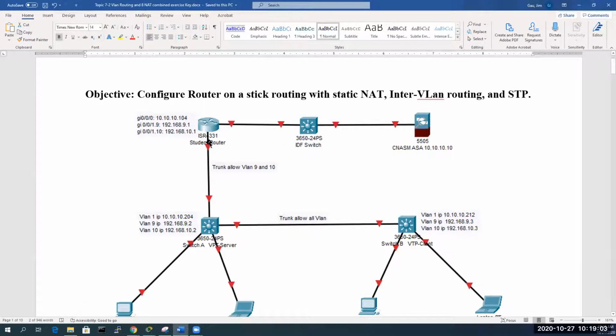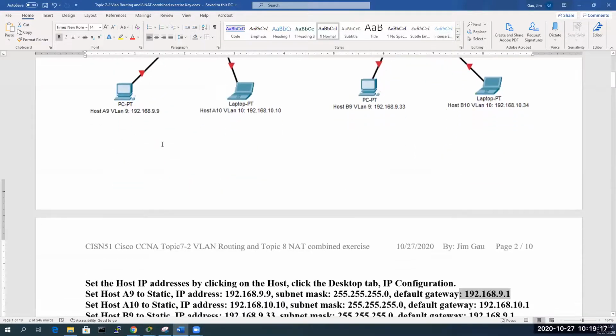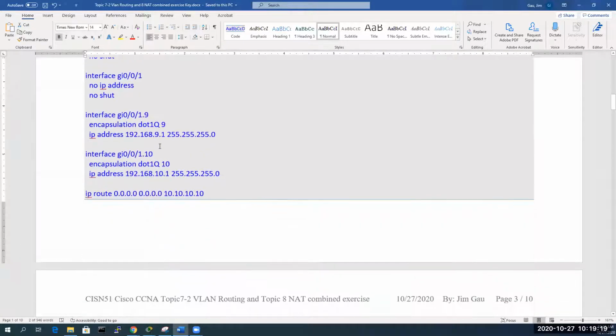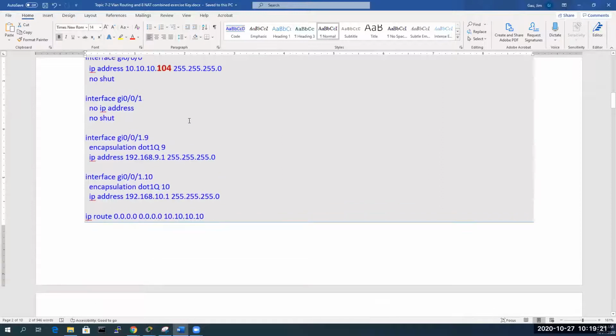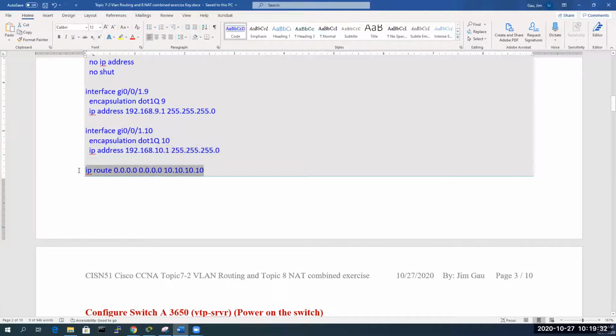And then we have a sub-interface of Gi0/1. We do not give an IP address to the 0/1, but we give an IP address to the sub-interfaces, VLAN 9, VLAN 10, as the default gateway. All right, so this is the syntax, which is pretty much a review of what we have done before. And then this is setting up the default gateway to 10.10.10.10.